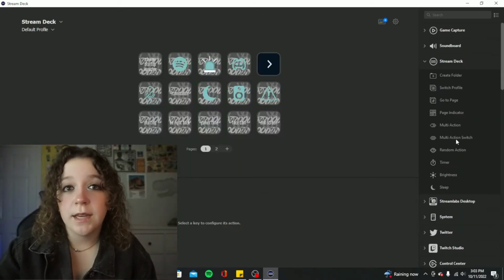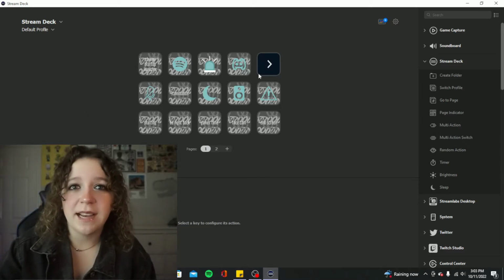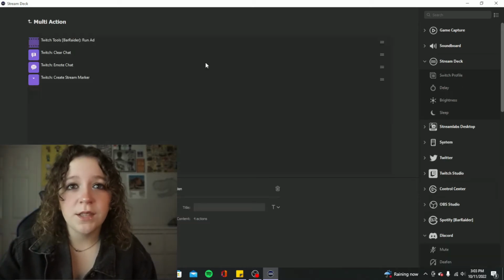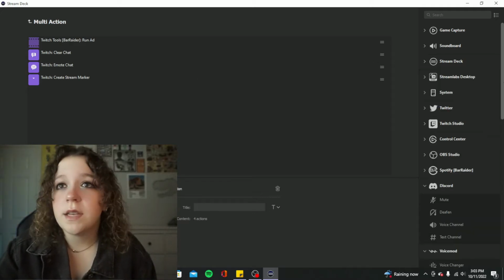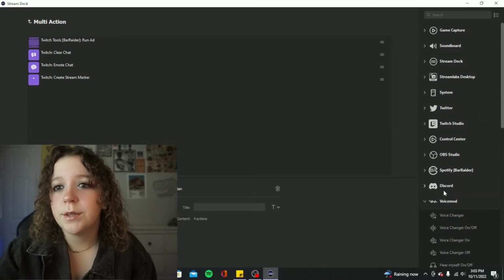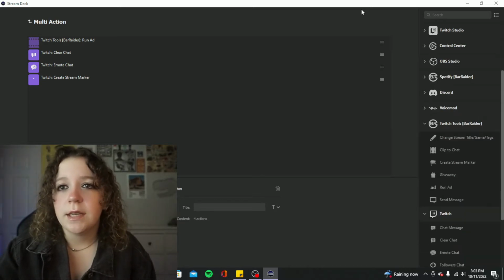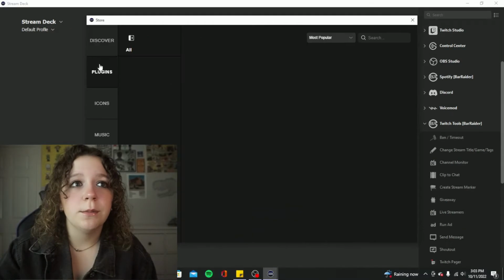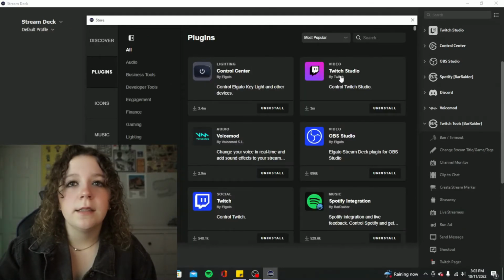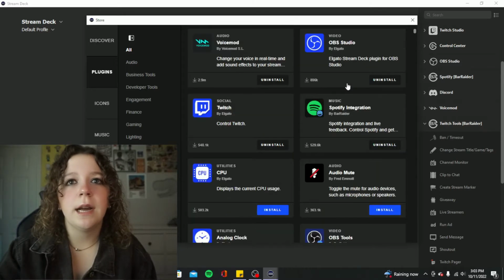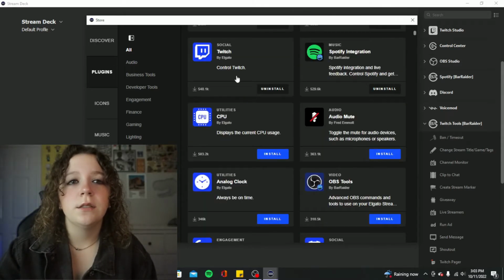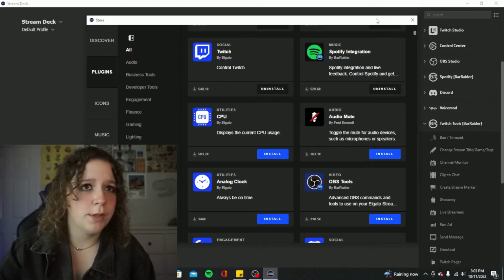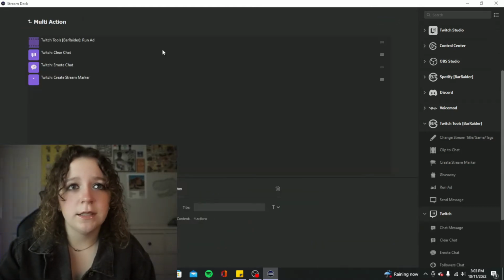So once again, I use the multi-action option on the Stream Deck for this. This is what this button does, and most of these are under Twitch Tools, which is another little app you have to download. Like I said, you go to plugins, and I have a Twitch Studio one, I have this Twitch one. Both of those I think are used within this multi-action step.